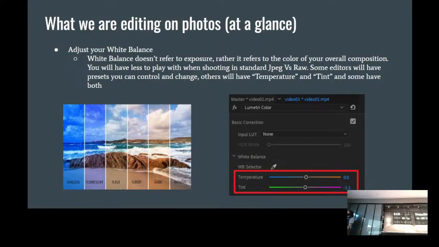So, depending on which system you're on, you might have the ability to go through and just do the presets on there. It might also be called input LUTs. Every editor, every software is a little bit different, but you might also just be able to make a basic correction by going through temperature and tint.